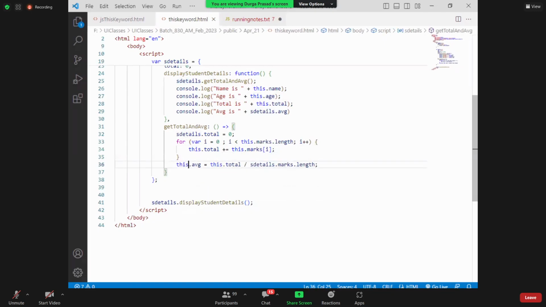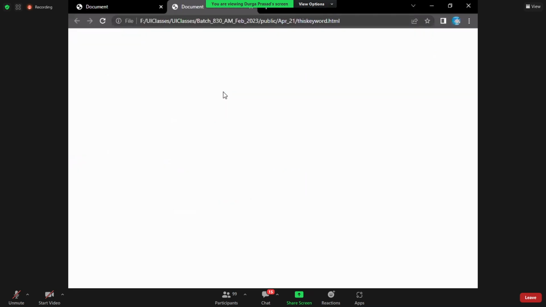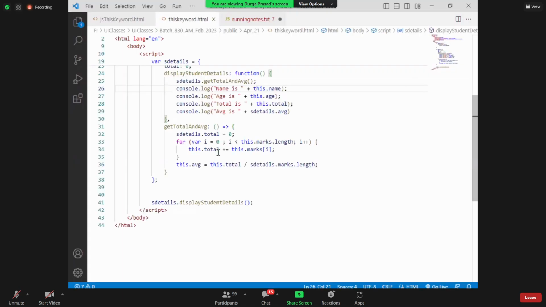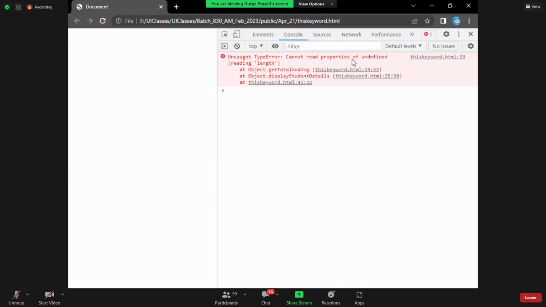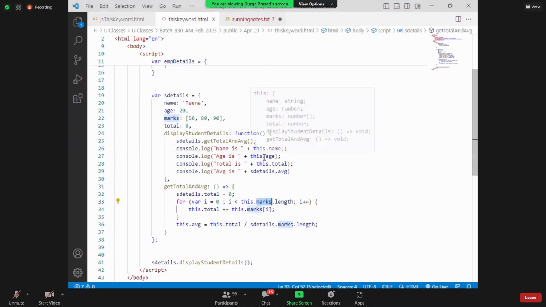Now, when I'm saving this, come back and reload the page. Do I have the same output, boss? Sorry, this is the older problem, right? I open this default browser, inspect, go to console. It says line number 33, there is an issue. Why so? It says cannot read properties of undefined, reading length. Marks dot length it couldn't read. Why so?